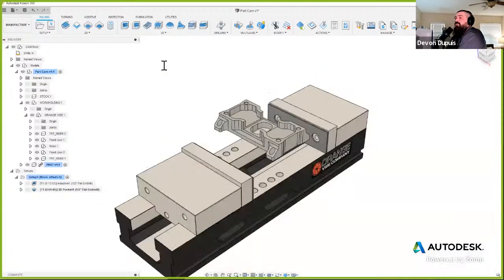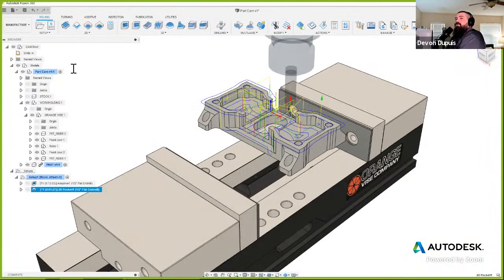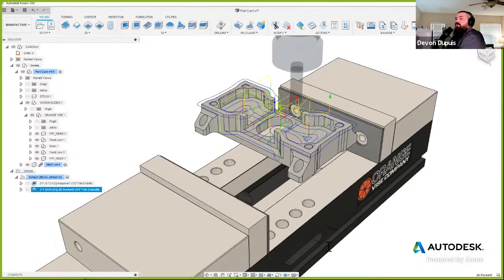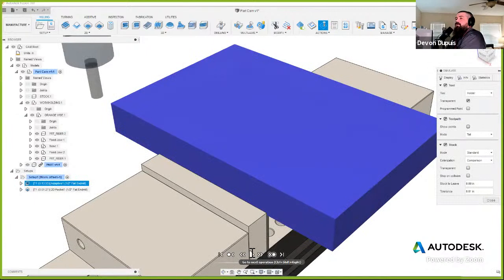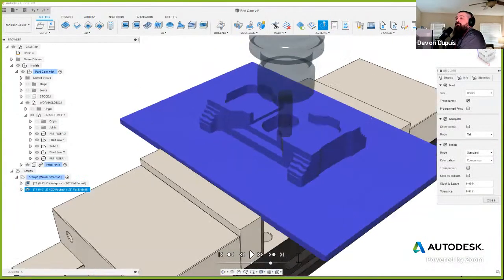So now it gets rid of those helixes leading in there. And let's simulate this and take a look at it. No, we forgot our stock is really big. So I'm just going to hit go to the next operation. That'll show me the resulting stock. And then we can hit play here.